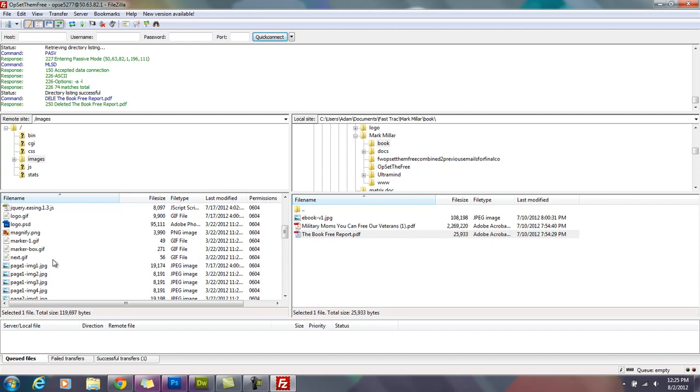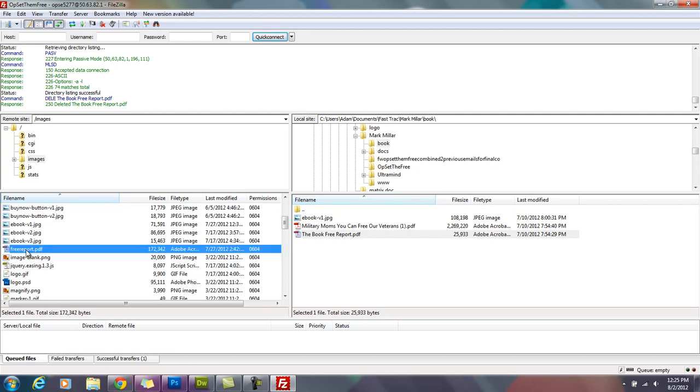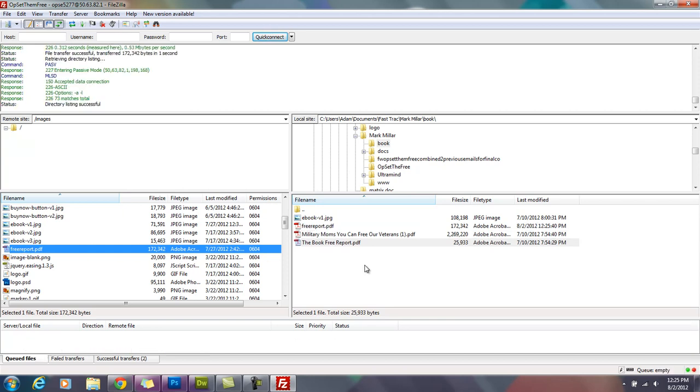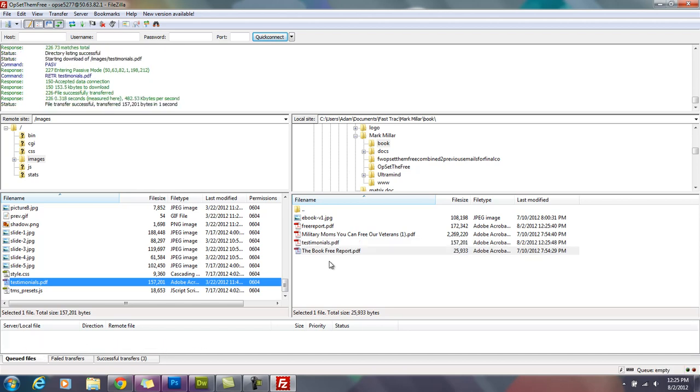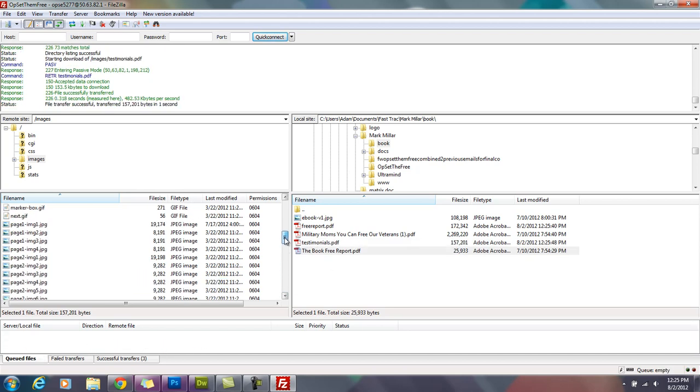And it's the same when you want to take files down off of your server. For example, maybe I want to make a copy of this free report, so I'm going to drag it from the web server to my computer. Now I have a copy on my computer. I'm going to do the same with testimonials. I'll make a copy of this as well.